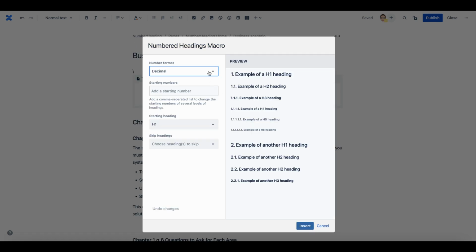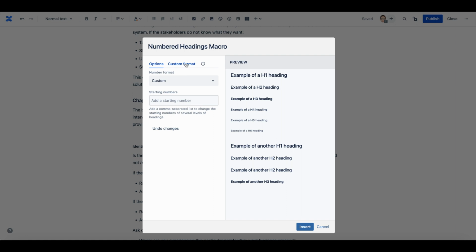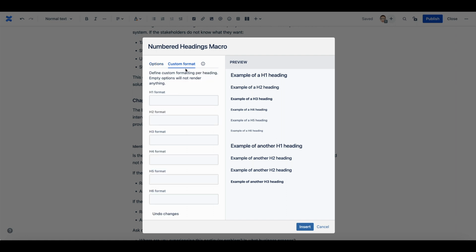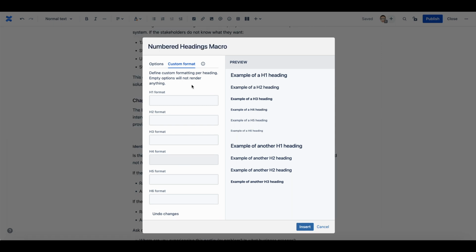Additionally, you can change the format of the headings at each level. To customize the heading at each level, select Custom as the number format. The Custom Format option is displayed. Go to the Custom Format tab. Here you can specify your own format for each of the heading levels.